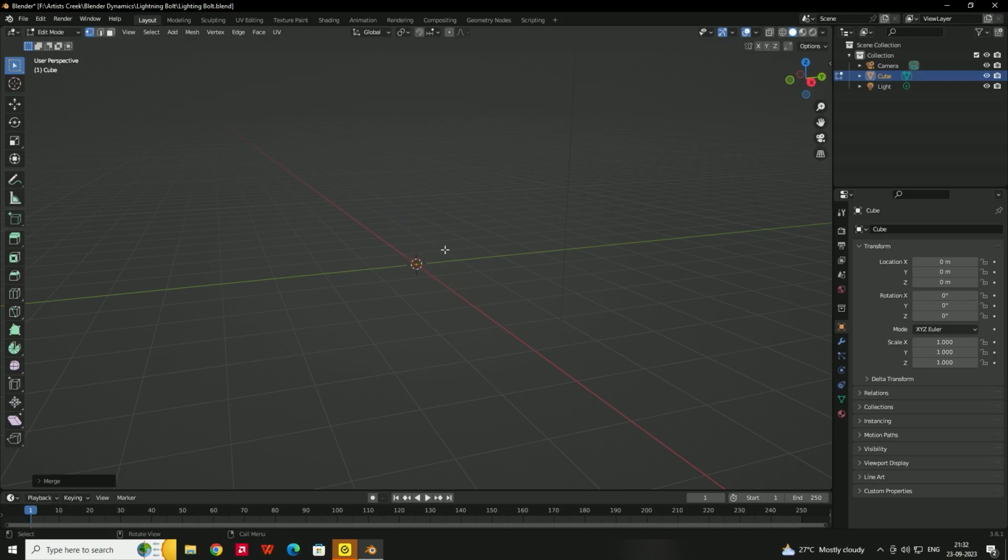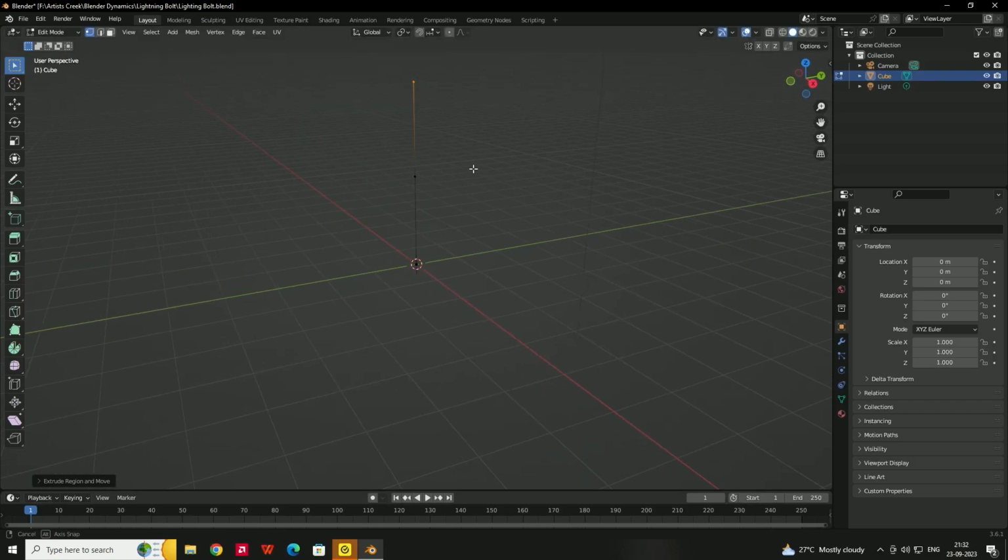Now what we need to do is extrude this vertex towards the Z direction by pressing E and holding Z. And again, I will extrude one more time by pressing E, Z. Now a curve has been created. Now we will go to the object mode and give a name for this. We'll call it lightning.